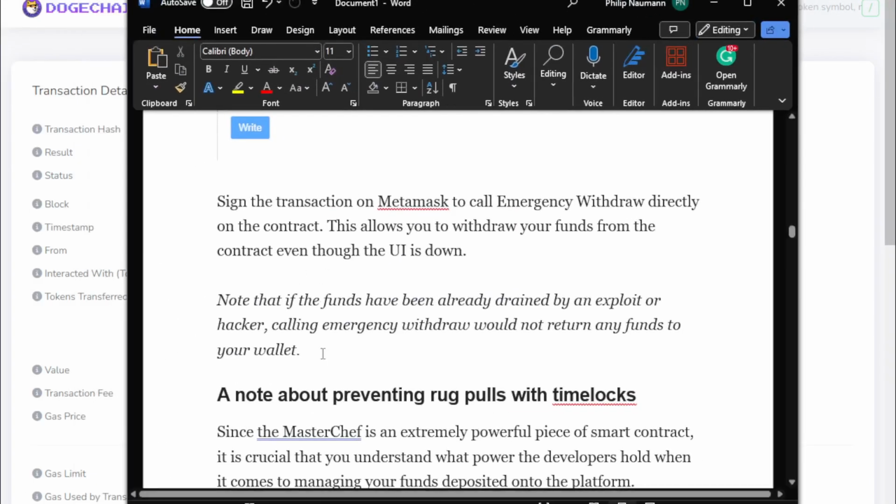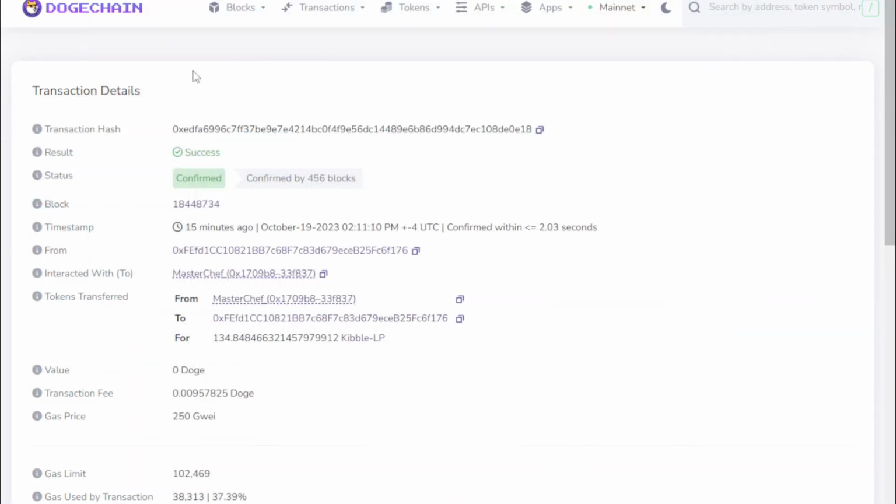Now, it's important to note here, and this is straight from the guide that I'm using, that if funds have already been drained by an exploit or a hacker, calling emergency withdrawal would not return any funds to your wallet. We can see that execution of that MasterChef contract in the fashion that we did in fact withdraw our liquidity.